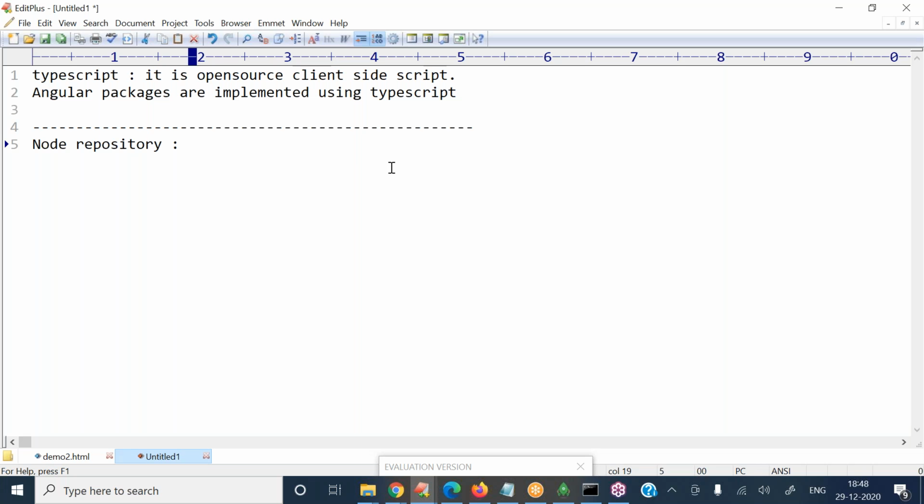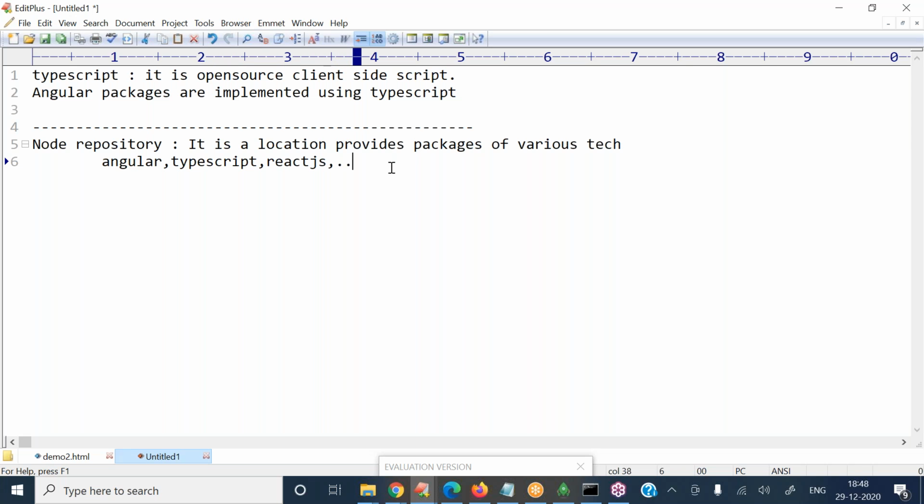It is a location that provides packages of various technologies like Angular, TypeScript, React, etc. All these technologies' packages are available in this node repository. Is it clear? Yes.